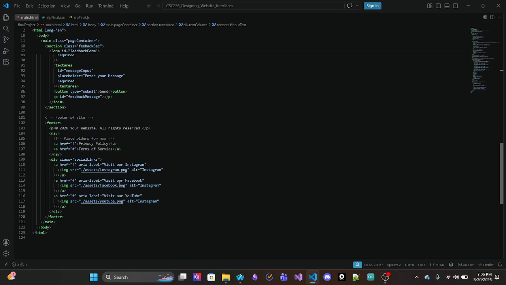And here is just the footer for the site. So privacy. Since I did not have time to work on having separate pages, I didn't worry too much about it, but I did have here our privacy policy, terms of service and whatnot, and then the Instagram, Facebook, YouTube.